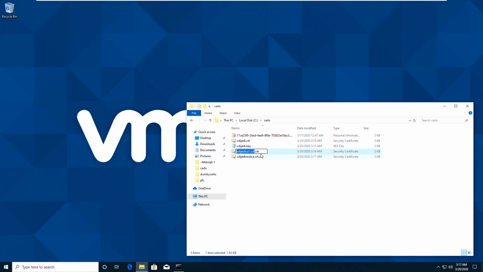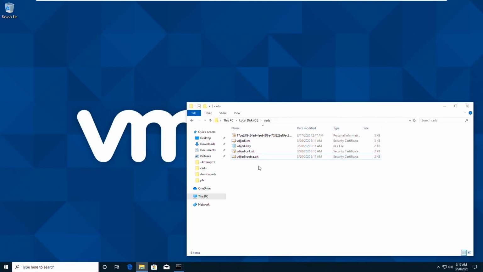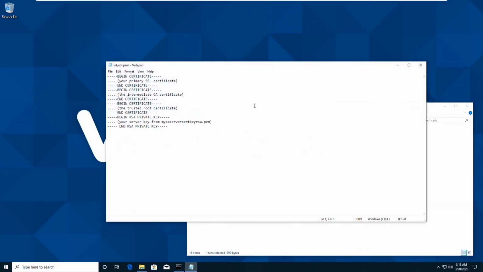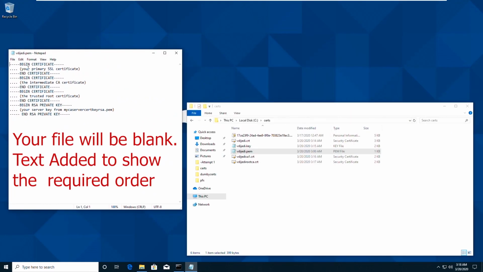So now what we need to do is just take that extra file extension off the end. Now what we need to do is create a PEM file. I'll create a text file and call this. So this is where we aggregate together all of this key material. If we open this PEM file, we want to import all of the certificates in this order.